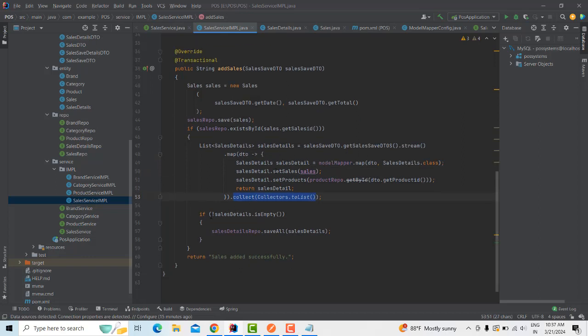After that, what I did here is: if sales details is not empty. It's not saved yet because we have a collection of records, so we call saveAll. You have to pass the sales details over here. This is the whole collection, so we have to set it as a collection field. Okay, so map it.